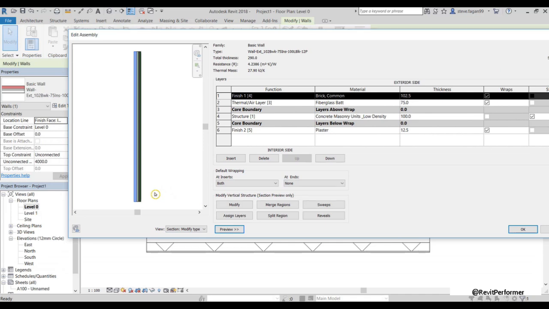Don't worry about what I've just done. We will go into a lot more detail about this in a later video. But for now, I'm just going to show you this as a small preview so you have a better understanding about what a core boundary is.